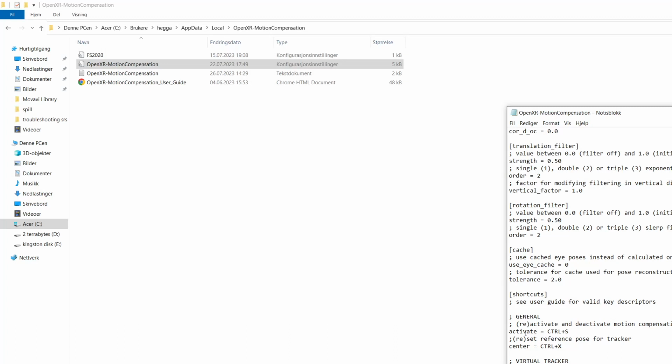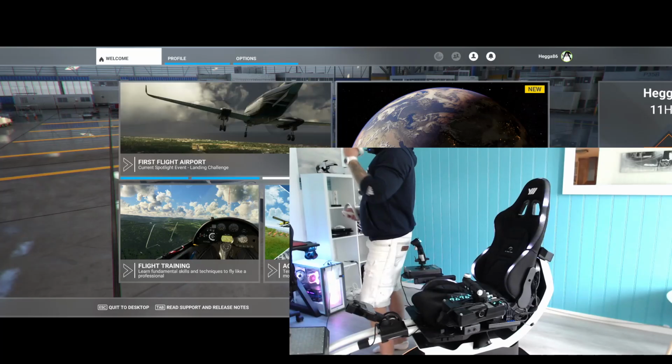Here you will also see shortcuts for activating and calibrating the OpenXR when you're in the game. I made my own because I have a tiny keyboard that didn't have those shortcuts, so you can just put in here what you want. And that's it. Then you just launch the game, and I will show you where to calibrate it when you're inside.